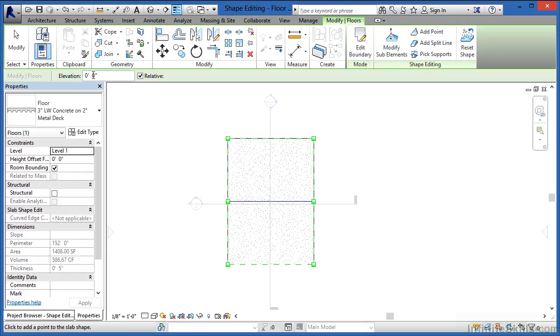Here on the options bar, there's 2 different things that we need to be aware of. One is called elevation. Now, this elevation can be a negative number, and in fact, in this case, that's what we want, because we want this floor to slope down to that drain. So in this case, I'm going to call this -1 inch. It also says relative, and what relative means is relative to the spot that we picked.